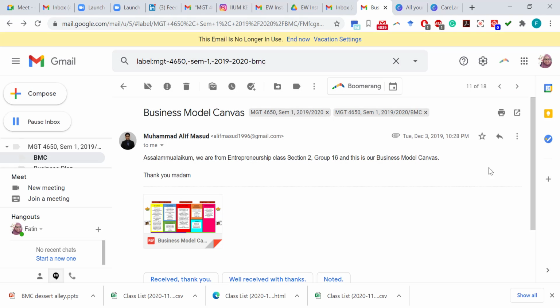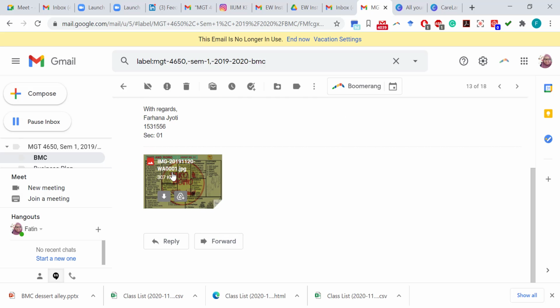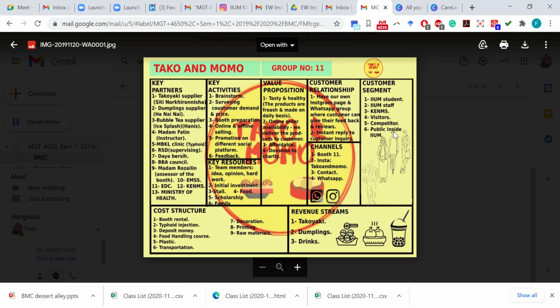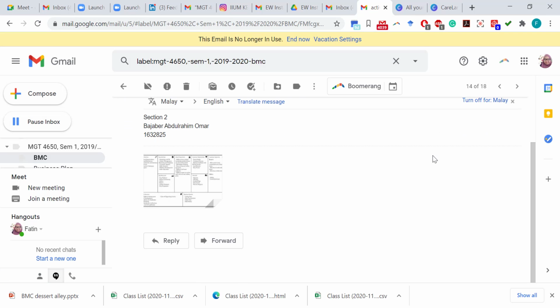Okay, let me go through. This is all your seniors' BMC. This one is takoyaki. For example, raw material, you can actually also mention what kind of raw material that you are buying, flour, something like that. Be very specific when it comes to your BMC, but don't go more than 15 minutes lah.